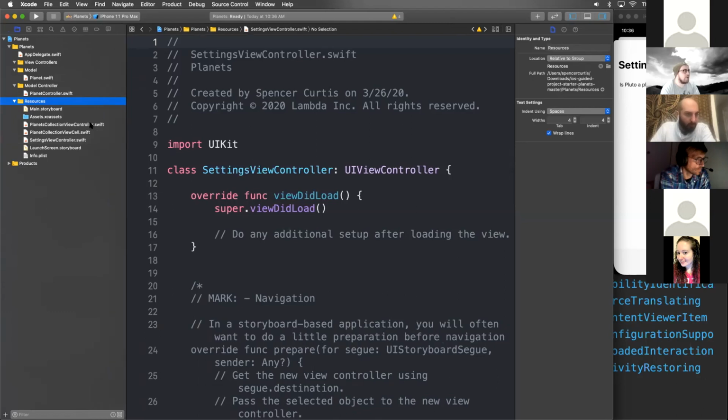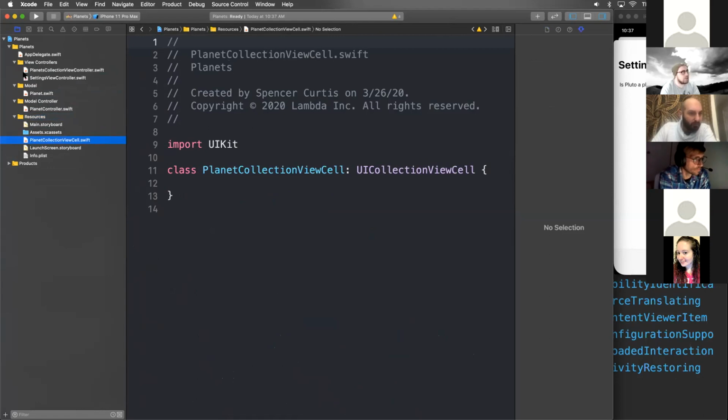So let's put our PlanetsCollectionViewController. You can just click and drag it up and move it into the view controllers folder if yours isn't there already. And I'll also put the settings there. And then the cell doesn't really fit into any of these groups that we have here. Does anyone know what we might call a group that would fit our cell? Maybe a view? Yeah, exactly.